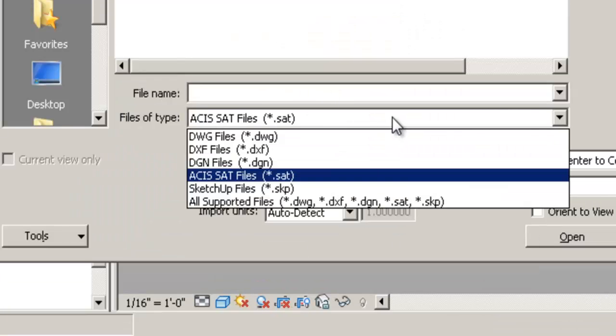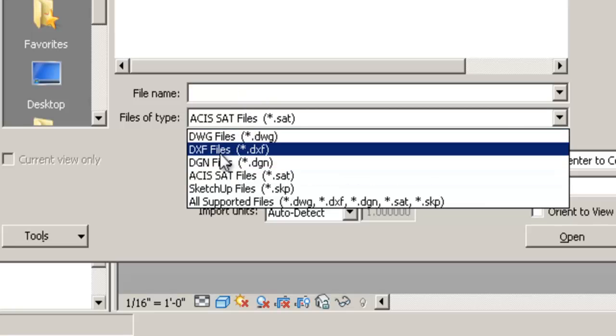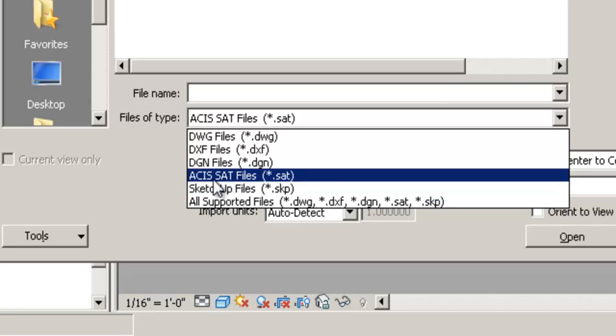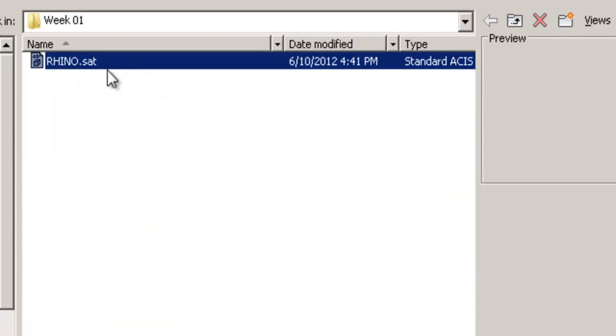You'll notice that Revit gives you a few options. You have DWGs, which are AutoCAD files. DXF files, again, AutoCAD files. DGN files are anything that's going to come from MicroStation. It's a Bentley product. ACIS files are going to be like your Rhino files that we just exported, and of course SketchUp files. In this case, I'm going to select the Rhino SAT file.